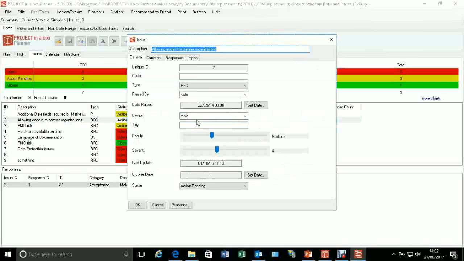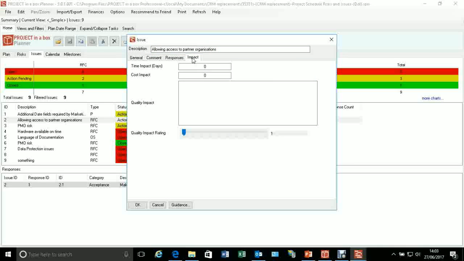If I go and pick an issue here, we can see we've always had this general tab, comments, responses. They're all the same as they were before, but there's this new tab for impact. This allows us to record the impact we think this particular issue will have on the project. We're measuring time, cost and quality. Time and cost are simple numerics, so I can say, well, this is going to have 3 days of impact, and the cost impact might be quite a lot, say 20,000. Of course, it's going to pick up the units from the settings you've got in your planner file.